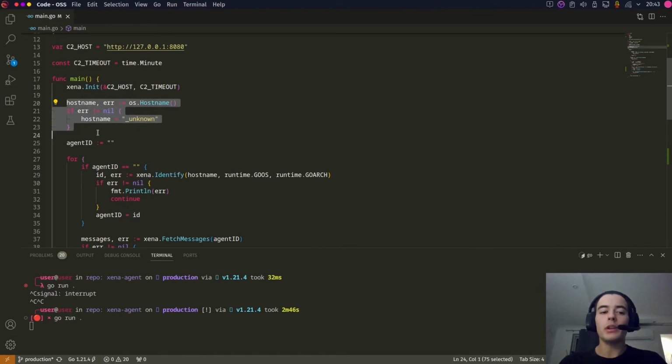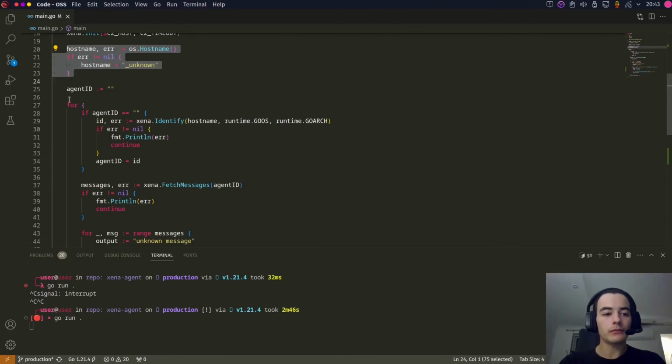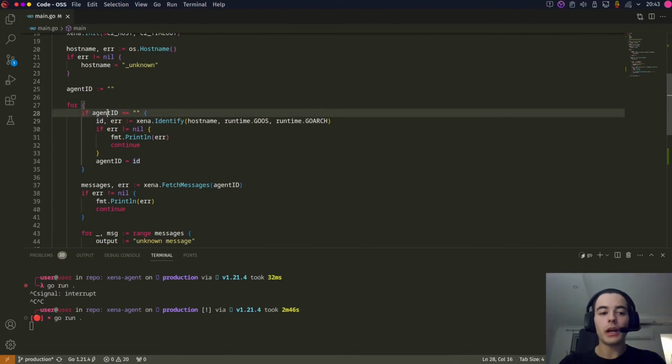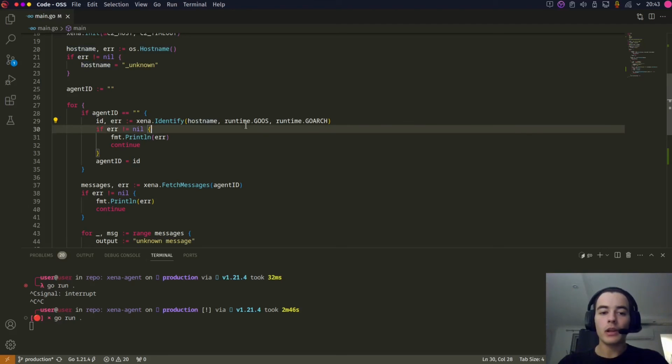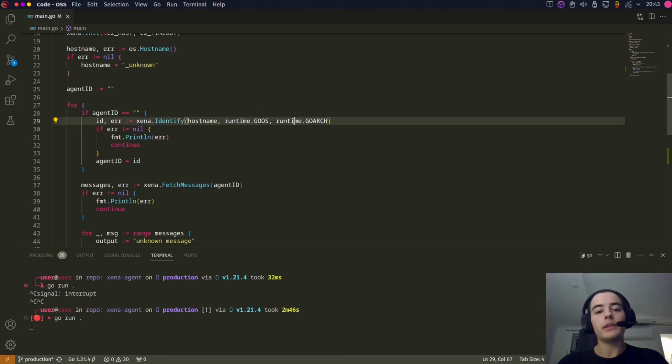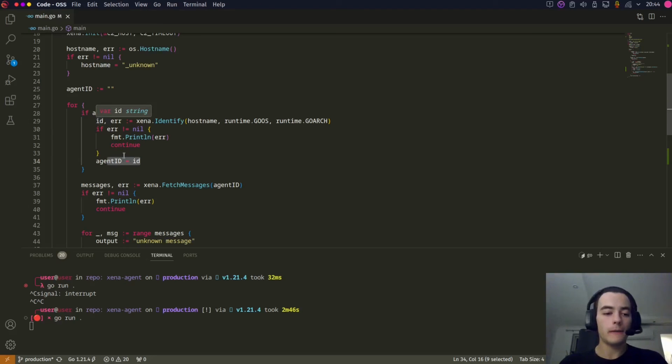Then we grab the host name of an agent. Then in an infinite loop, if agent ID is undefined, meaning that we have not identified ourselves to the C2 server and the C2 server has not sent us an ID back, then we identify ourselves. We specify our host name, operating system, and the CPU architecture. And if everything is well, we set our agent ID to the ID that we got back.